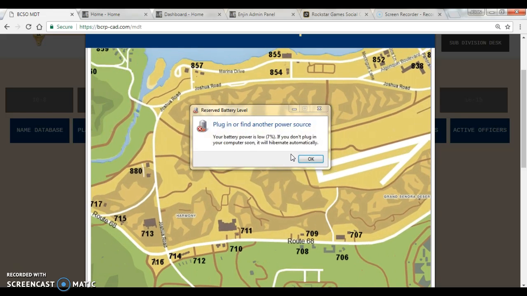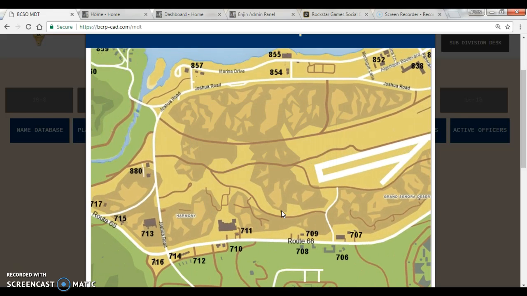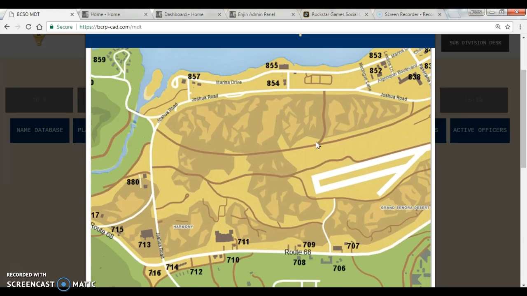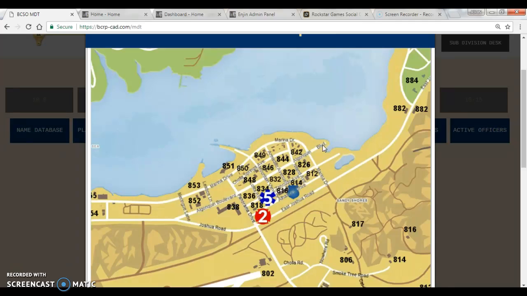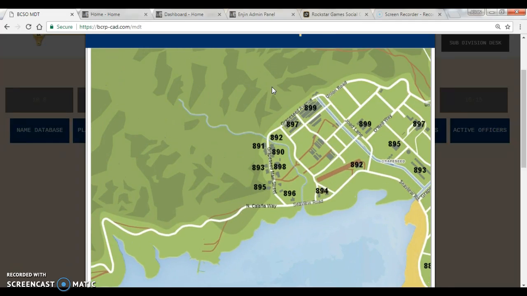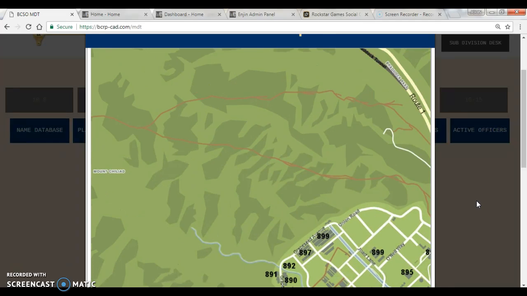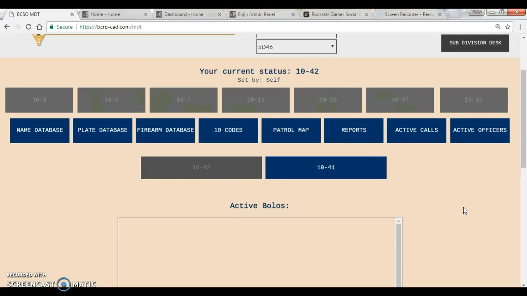For example, if I am on Marina Drive, I'm going to identify as 857 as opposed to just saying Marina Drive. Very useful function for law enforcement. 10 codes, just your basic 10 codes.